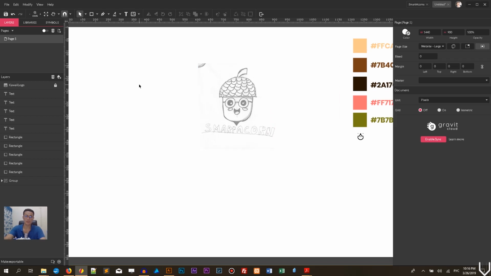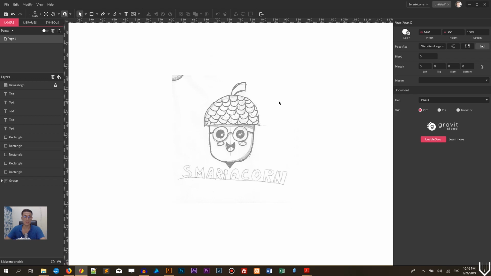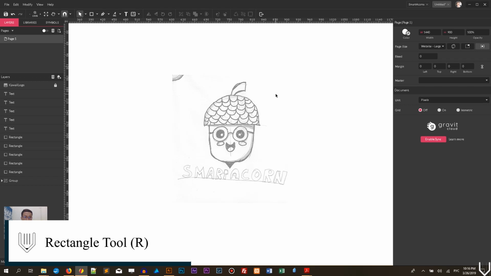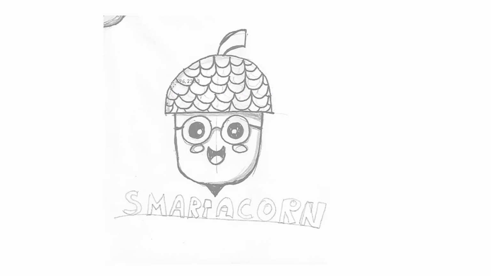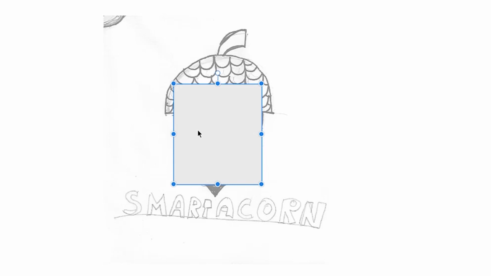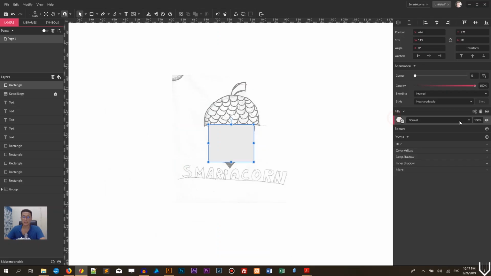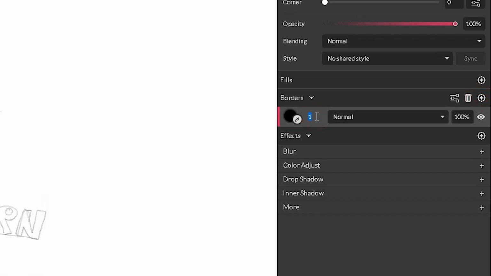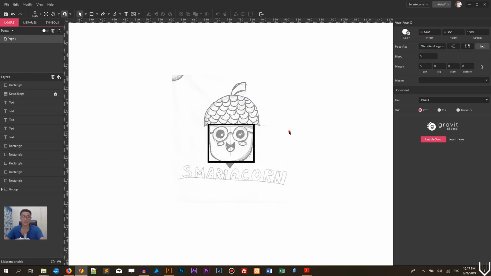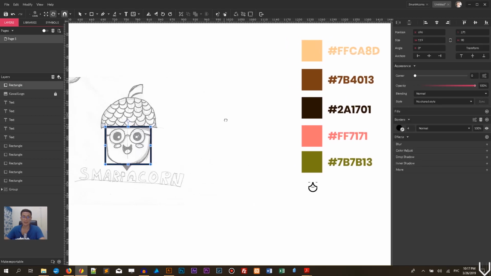Okay, let me scale up my design a little bit, and first of all, let's grab the rectangle tool and create a rectangle that fills up the face of this icon. Then I want to delete the fill and introduce the border. For the border, particularly for me, it works like 3 pixels, but I want to increase it to 4 so everybody can see what is going on.